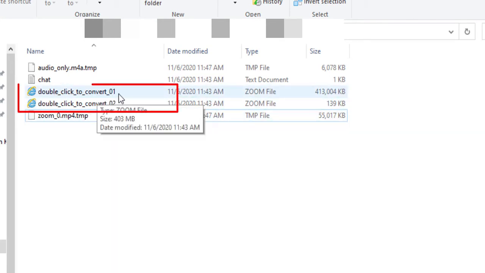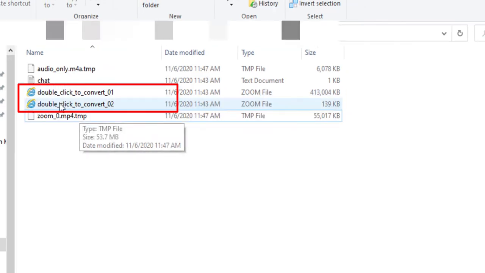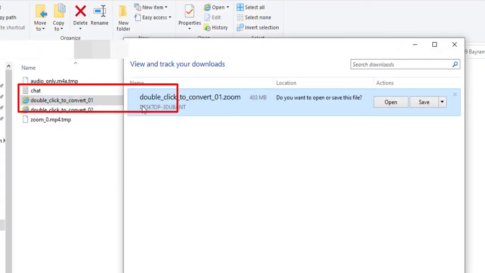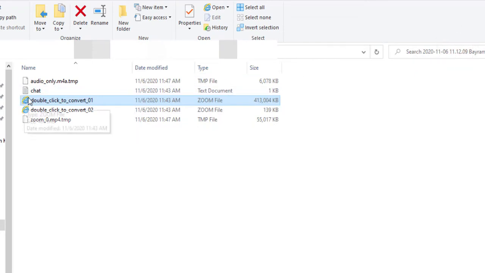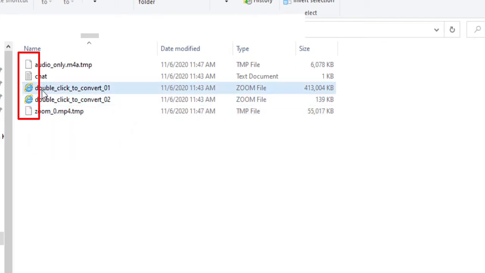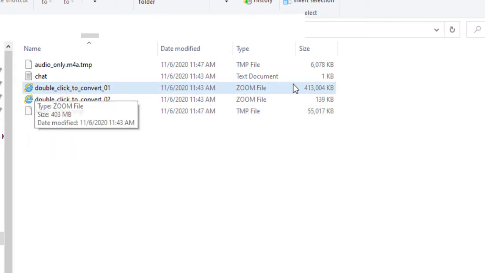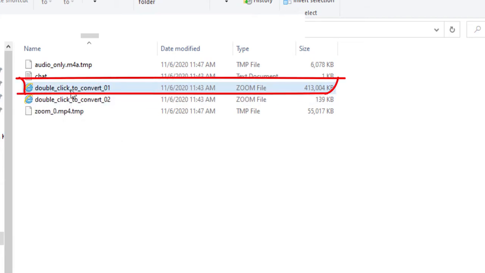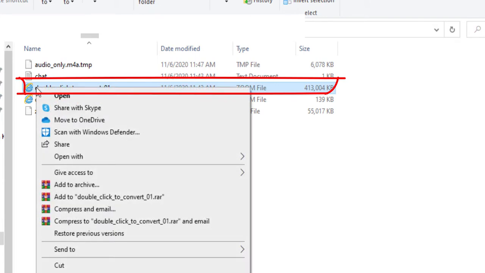And when you double click them, it takes you to the Explorer, because you see that the document shows Explorer, or you see it without any icon of the program, like a TMP file. So in case you face this issue, let's choose the biggest file and right click on this.